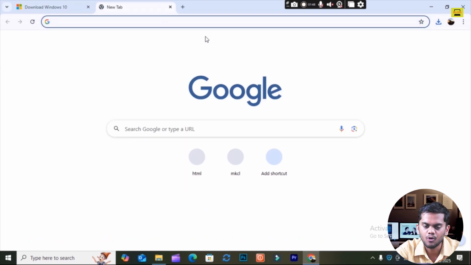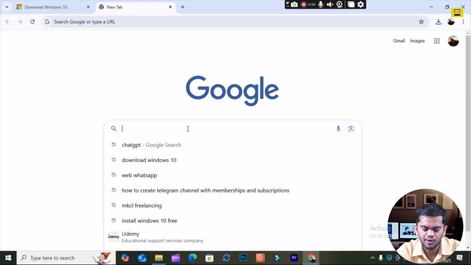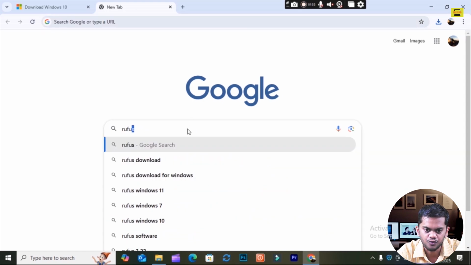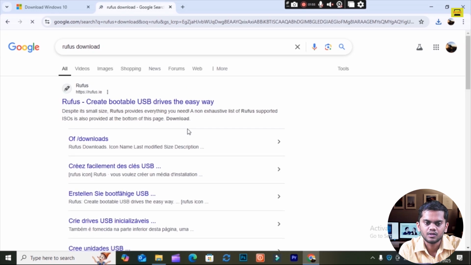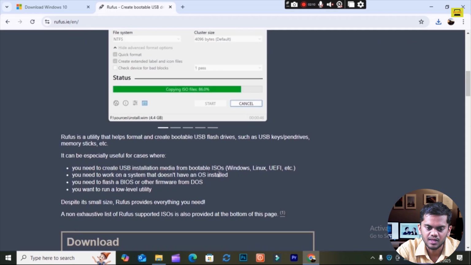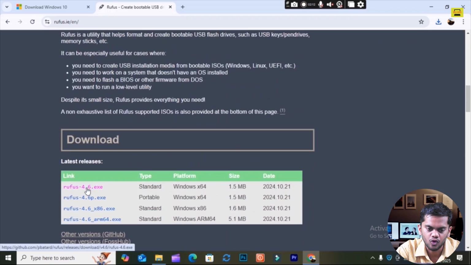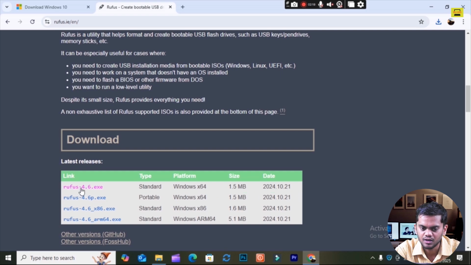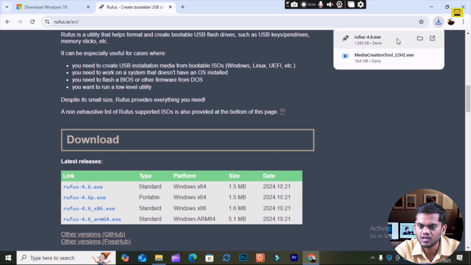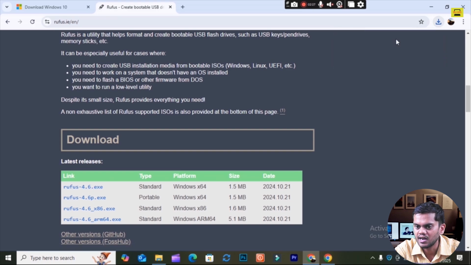So I will go to another tab over here, and then I will type here Rufus download. Okay, then I will click on this. You see Rufus, create bootable USB drives the easy way. I want to make this pen drive bootable, so I will click on the first link, and then I will download Rufus 4.6 exe file for Windows 64-bit, 1.5 MB software. Okay, I will click on this link. You see Rufus software gets downloaded over here. I double click on here.